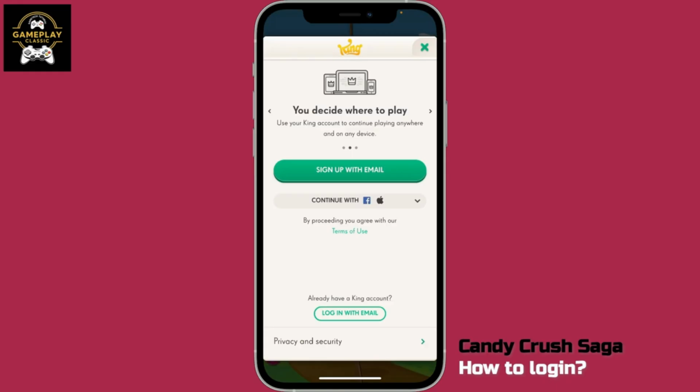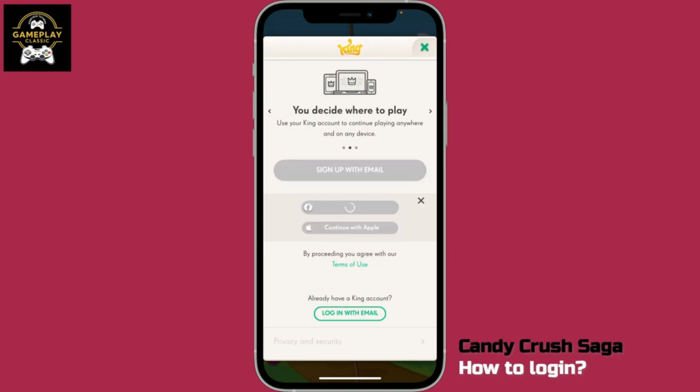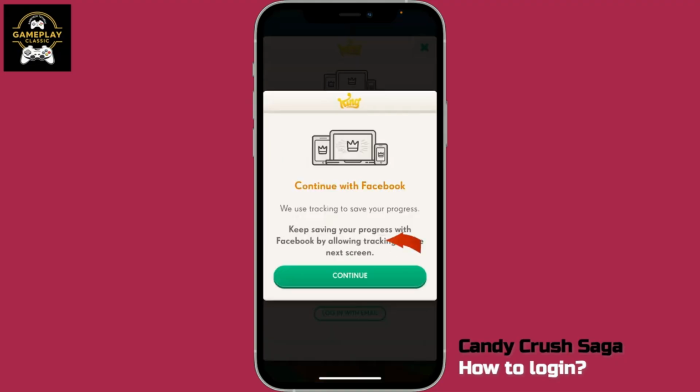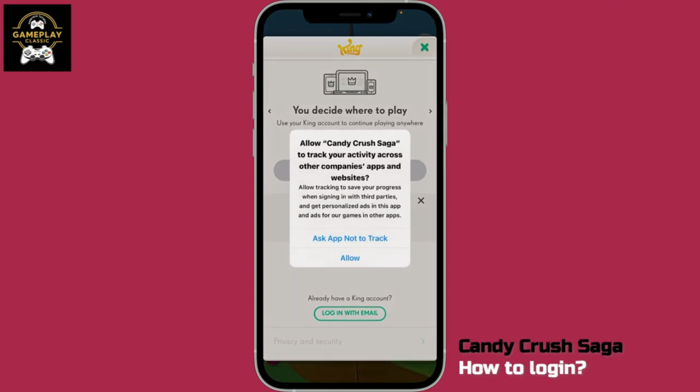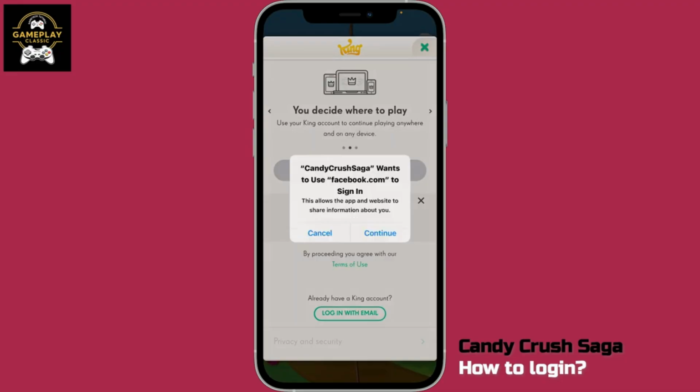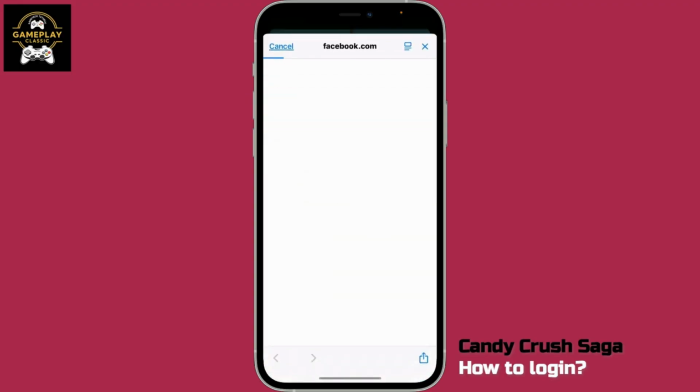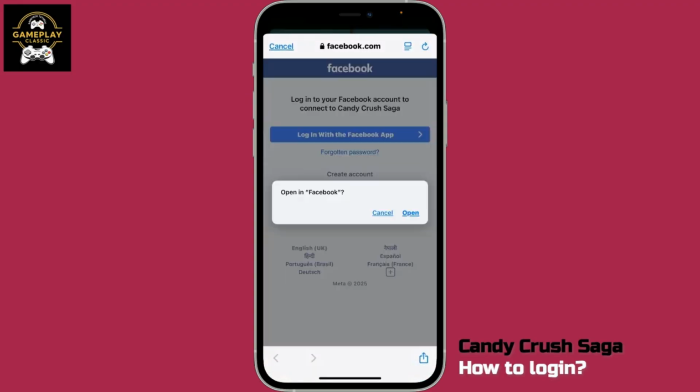Now you will see this kind of an interface where you need to tap on the Continue with option under Sign Up with Email. Soon after you tap on the drop-down, you will see Continue with Facebook or Continue with Apple option. Simply tap on Continue with Facebook button and tap on the Continue button one more time. Follow through the prompts and sign in with your Facebook account's credentials. Tap the Continue button to end up in Facebook.com website and follow through the sign-in process.